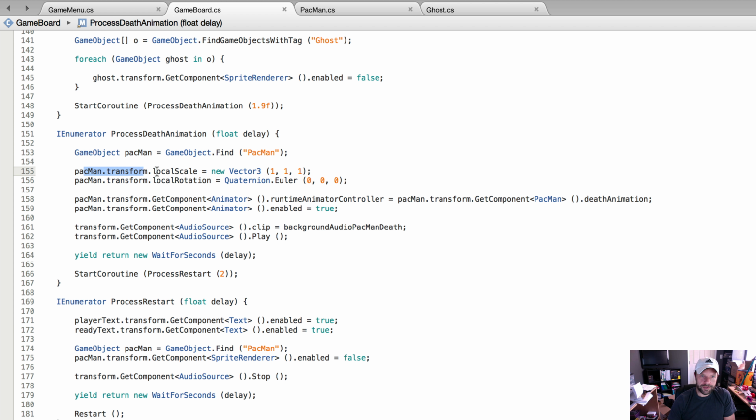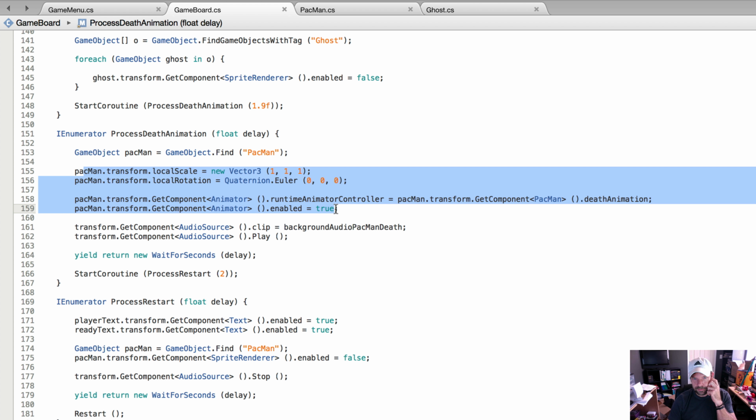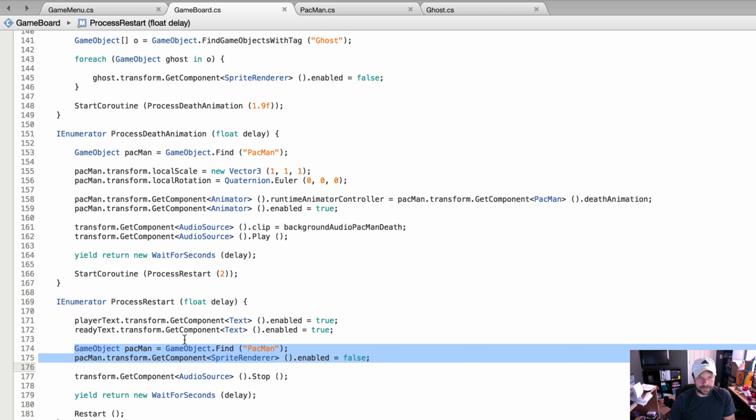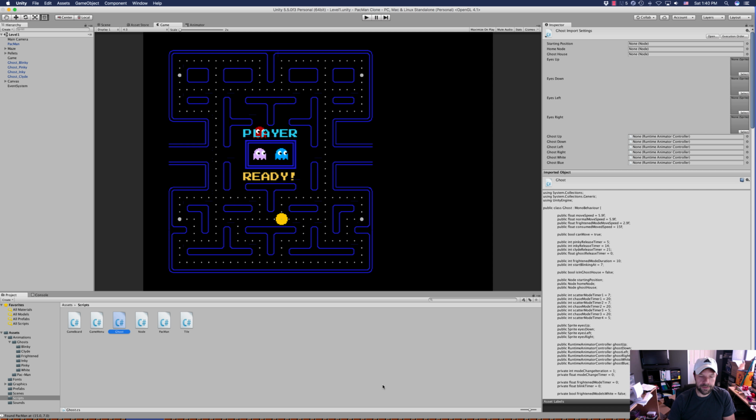So let's see here. Pac-Man animation enabled true. So we're going to do the death animation. We're going to play the Pac-Man death sound and do the animation. Right after the animation ends, we're going to hide Pac-Man. We're going to wait for 2 seconds. We're going to stop the audio source, hide Pac-Man, then wait for 2 seconds. We're also going to show the player text and ready text. So here's what that's going to look like.